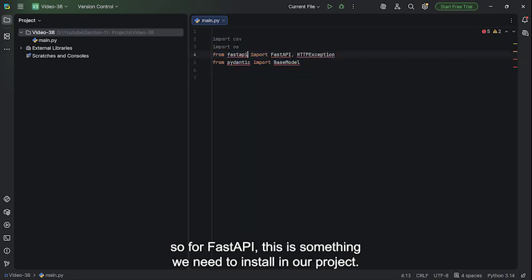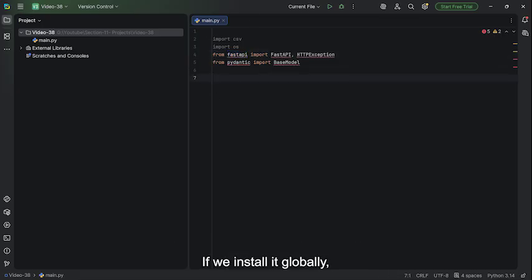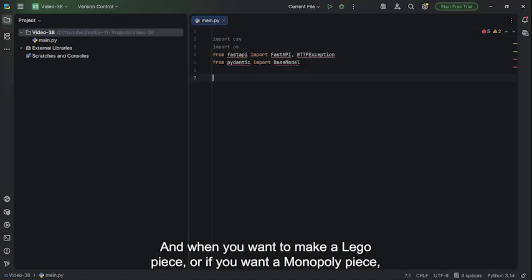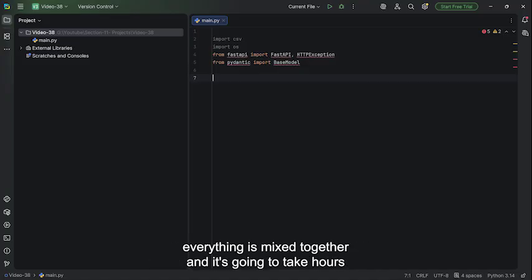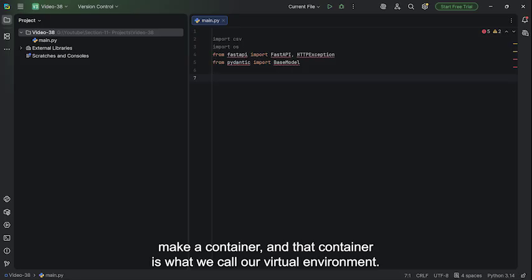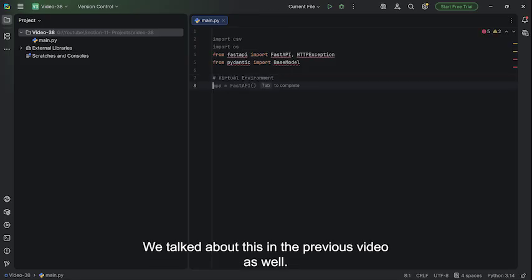For FastAPI, this is something we need to install in our project. If we install it globally, think of it like we are putting all our toys in the same box, and when you want a Lego piece or a Monopoly piece, everything is mixed together and it's going to take hours for us to search and it's going to be a big hassle. So for every project, we are going to make a container, and that container is what we call a virtual environment. We talked about this in the previous video as well.